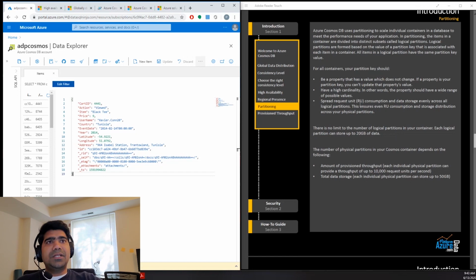In this example, you have cart ID, action, item, price, username, country, event data, year, latitude, longitude, address. You can create a partition based on any of these columns, but you have to understand there is a limitation with logical partitioning, that is 20 GB. Now suppose I create a partition based on year. Then you will have multiple carts, multiple customers, multiple items, and you are restricting the data if you select year, because there is a limitation of 20 GB, and the data can go huge.